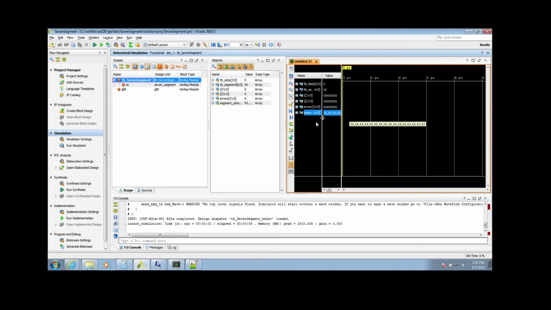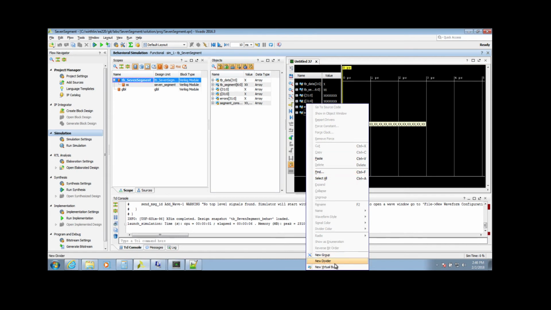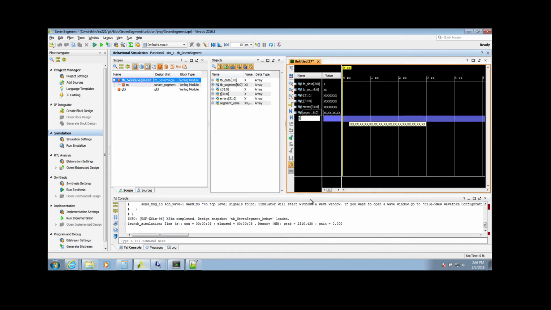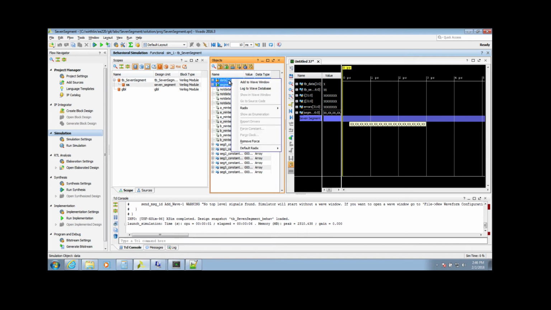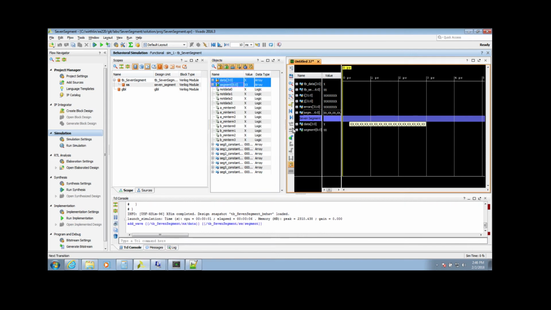Sometimes I want to see the signals inside my 7-segment display. And so in addition to these signals, I can add a divider. This divider will separate them, and I can name it. And then after the divider, I can select my 7-segment module and add these signals to the simulation window.